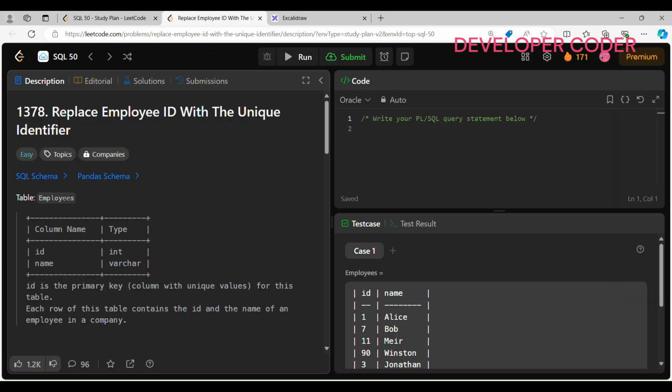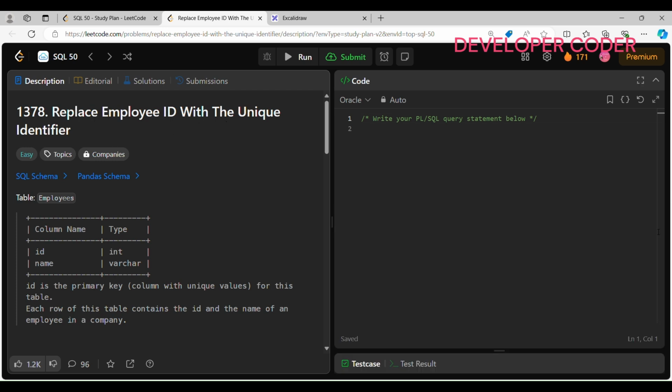Right? So now let's solve the first two questions. Problem 1378, replace employee ID with the unique identifier. In this problem there is one table, employees, and there are two columns: ID, data type int, and name, data type varchar. ID is the primary key, a column with unique values for this table, and each row of this table contains the ID and the name of an employee in the company.